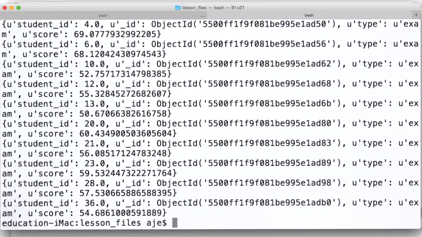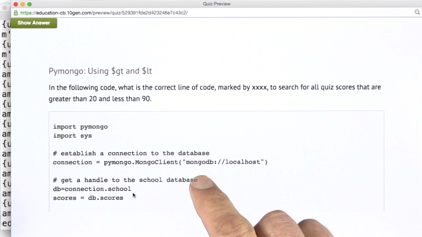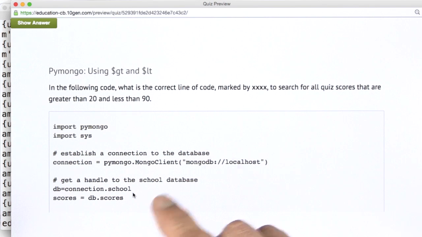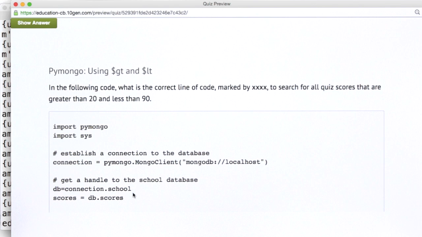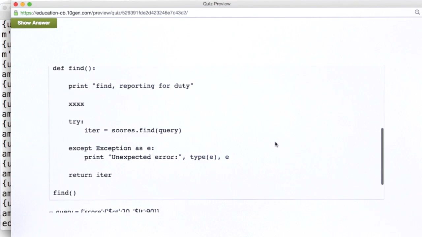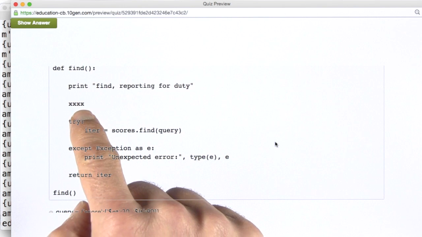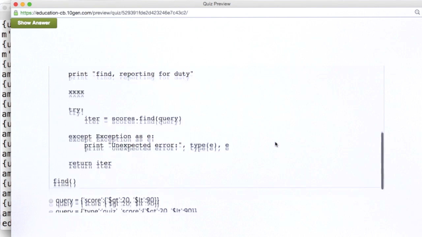All right, now it's time for a quiz. In the following code below, very similar to the code we just wrote, we have one line missing. We want you to tell us what the line would be to search for all the quiz scores that are greater than 20 and less than 90. So it's pretty similar to what we did in the class. You can see here is the code, and here are the X's, so here's the missing code. You're going to need to figure out what that line of code would be. And here are the choices.